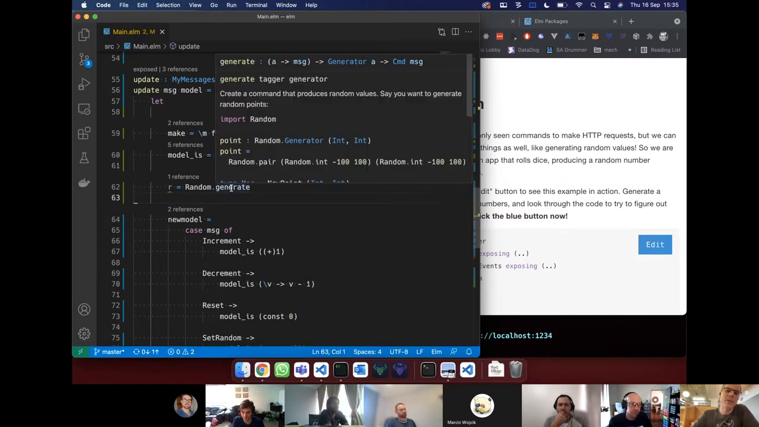Okay, so this is handy. You always just want to look at what the function's signature looks like. Okay, so this is a bit complicated, but let's see what it does. Its first thing is something that takes an A and returns a message. The next piece takes a generator of A, and the function itself will result in a command of that message.